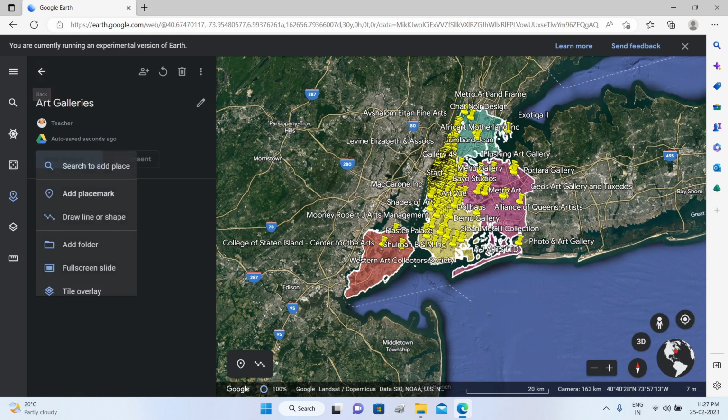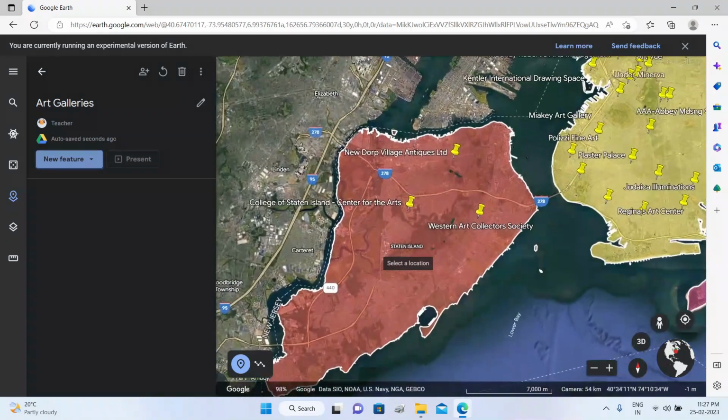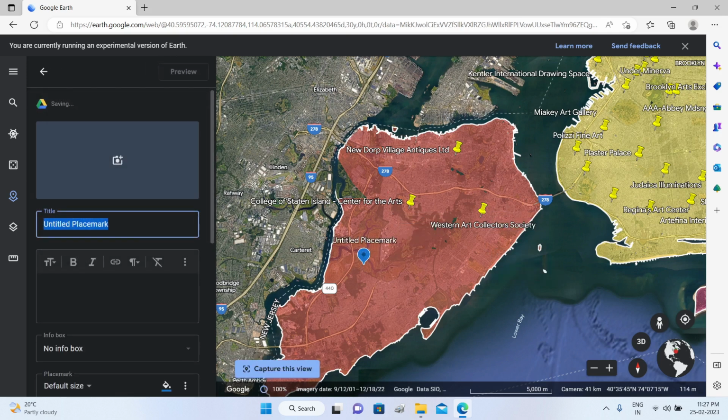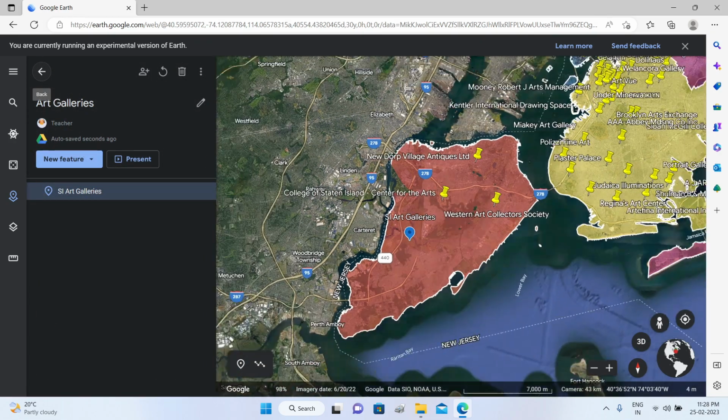And start adding new features. So I can just add a place mark and maybe create the first slide for Staten Island, and you can see that Staten Island has just 3 art galleries. So I can just add this place mark here and give it a name. So after giving it a name, I'm just going to capture this view, and my first slide has been created.